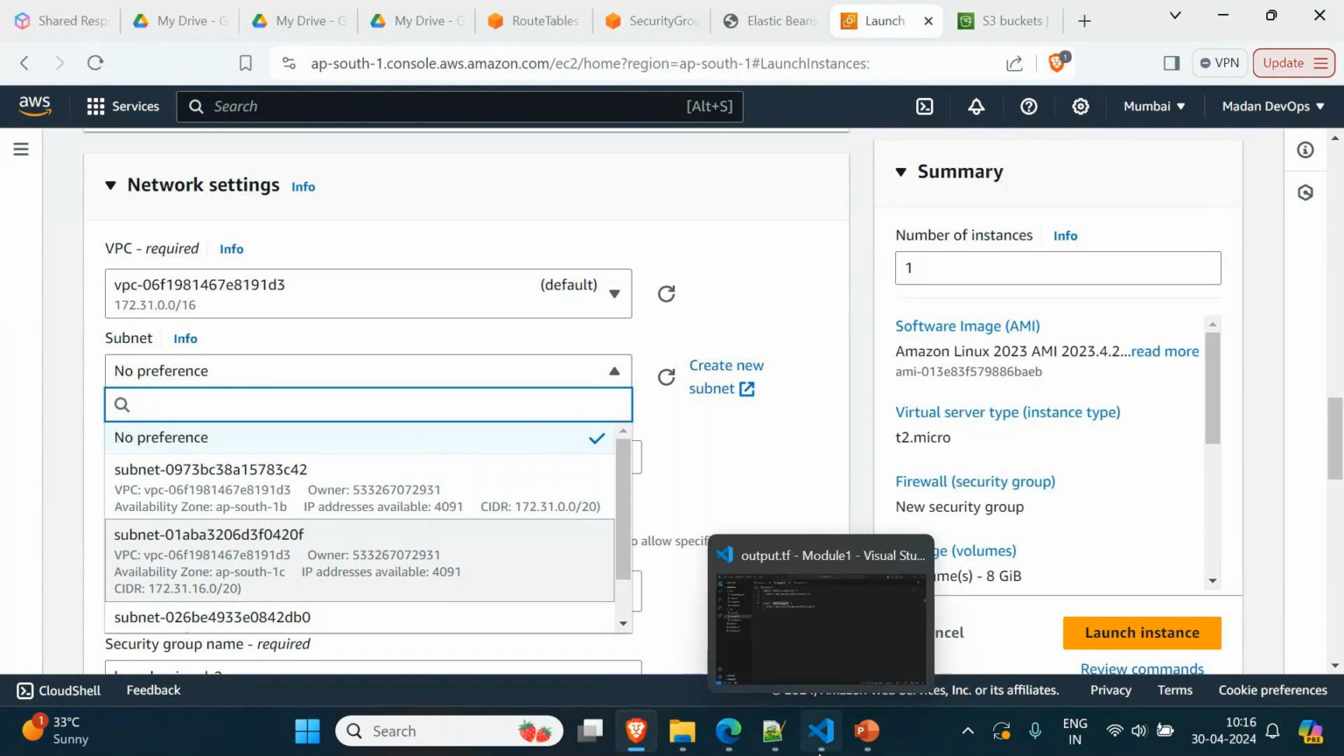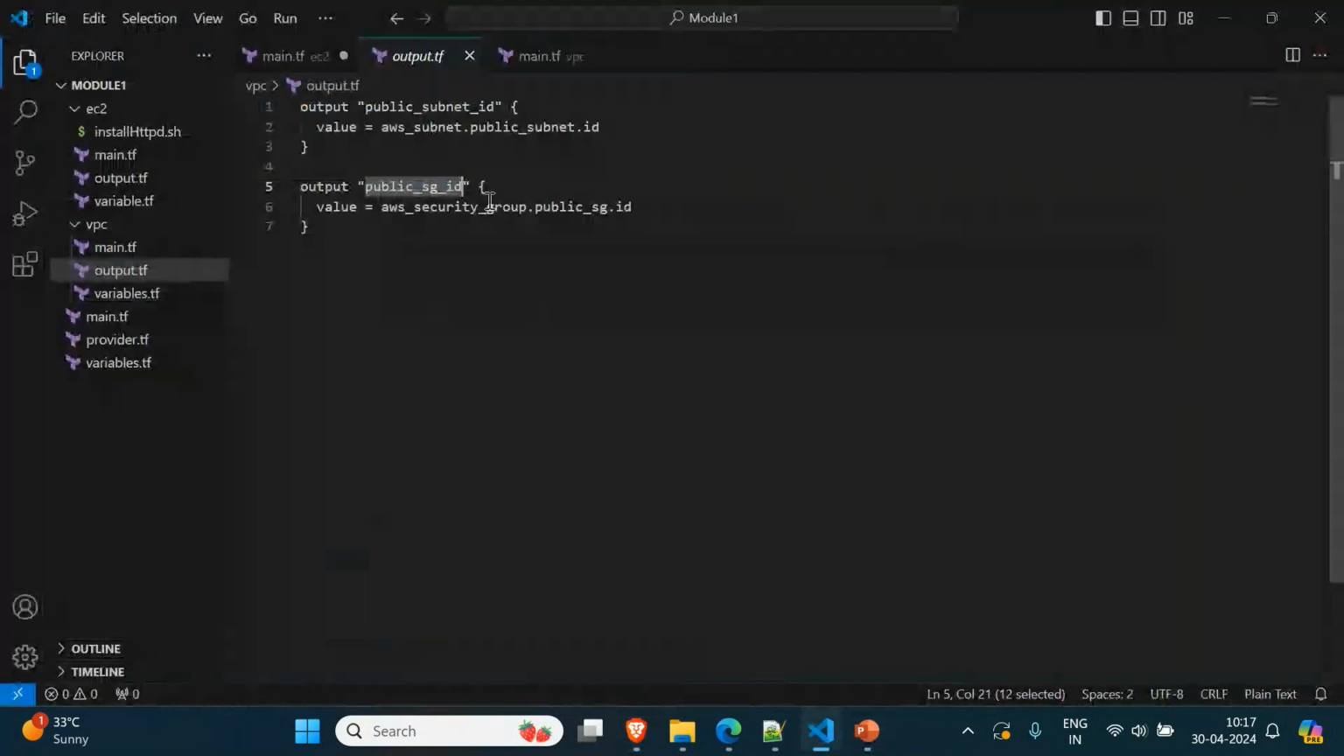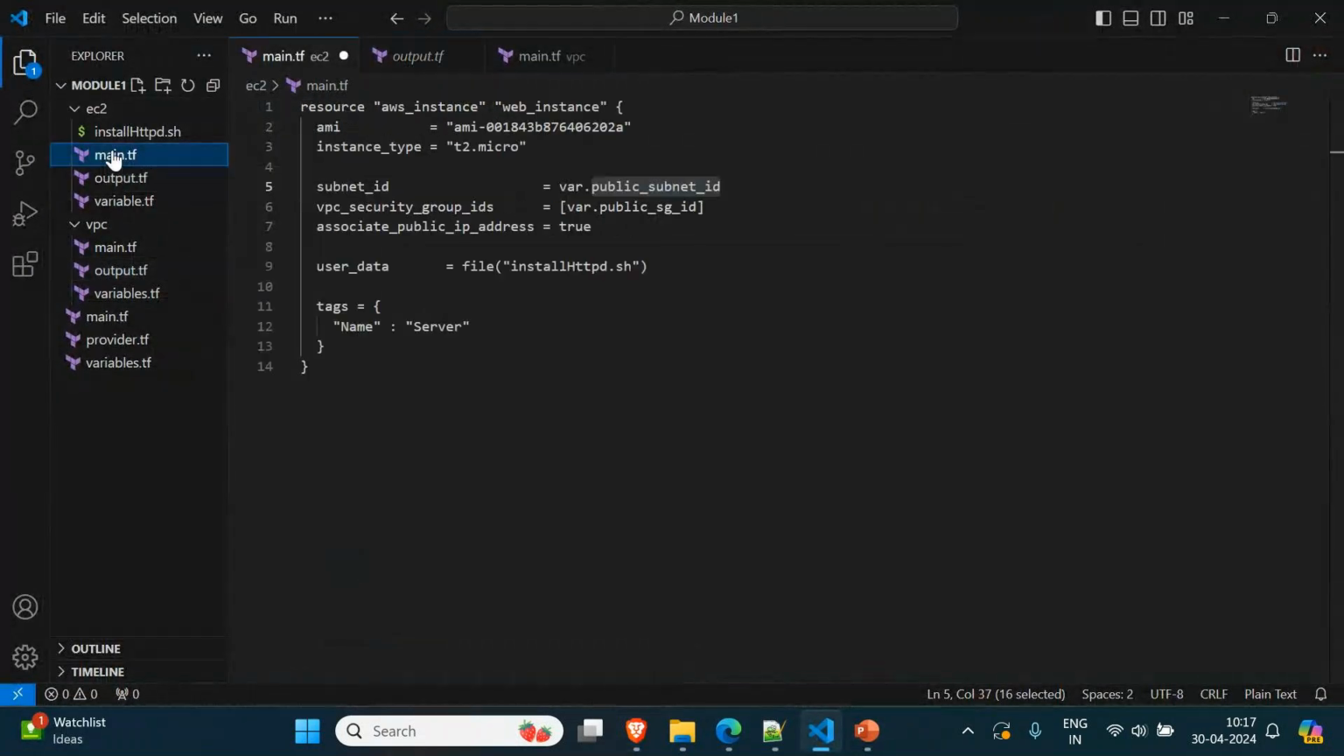In the custom VPC, there is a subnet created. That ID I want. I want this ID. So if you want it, you have to store it. So I've stored that ID. Now in the main dot tf, this another module is the EC2 module. Don't confuse. This is the EC2 module. I have created my instance type. Up to here you know everything.